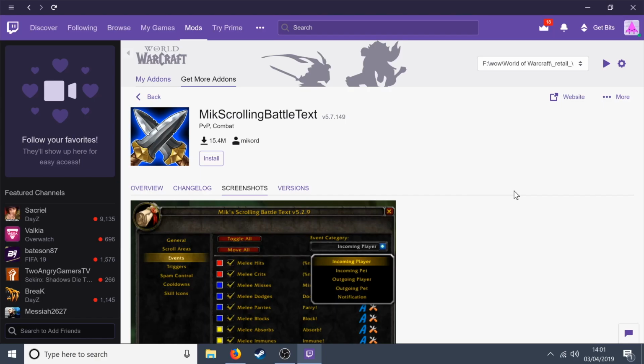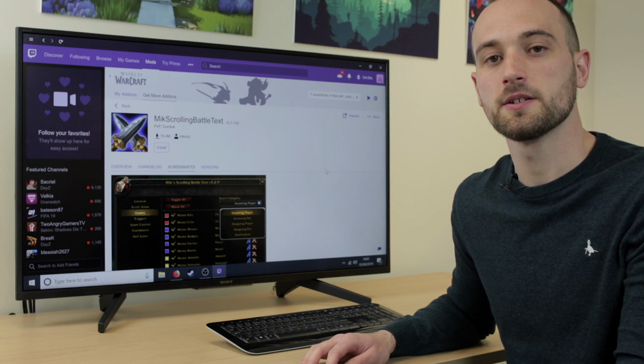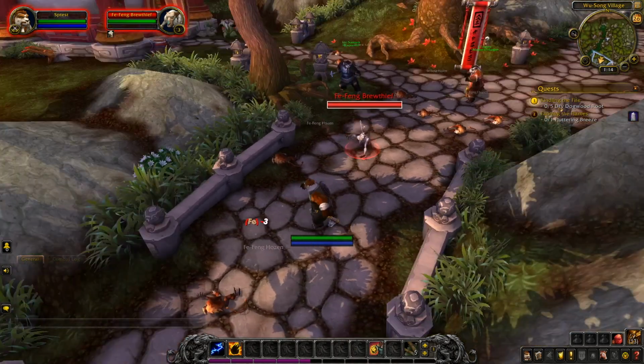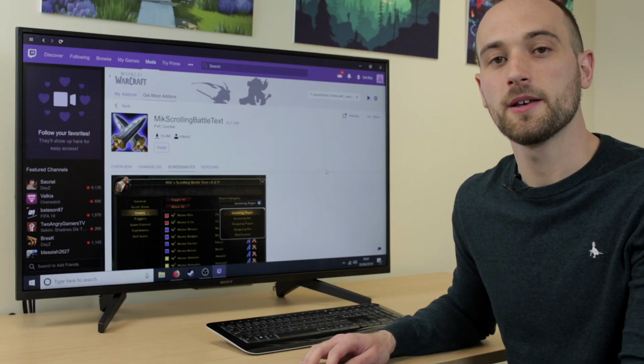Mix Scrolling Combat Text is an add-on similar to GTFO, but it allows you to customize your own audio cues for any part of the game. For example, you can have an audio cue for when your health bar gets too low, for when your mana is too low, or if an enemy or ally is out of range of your spell.